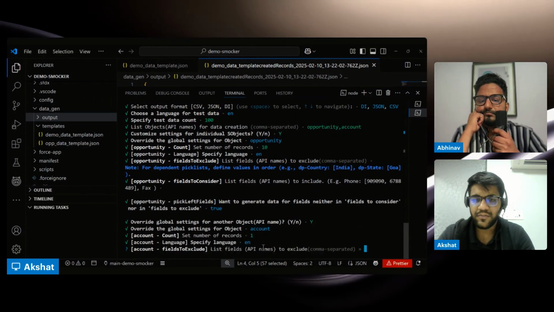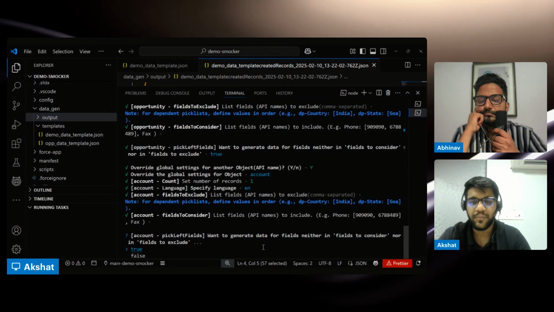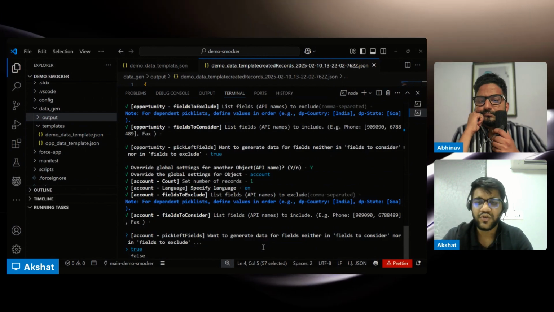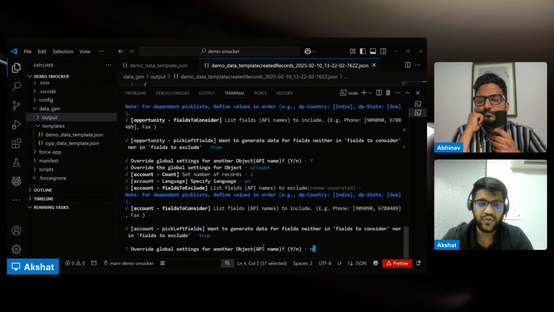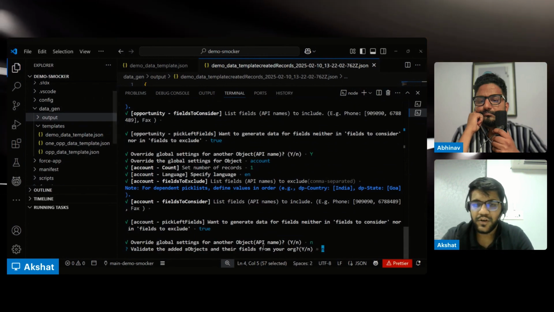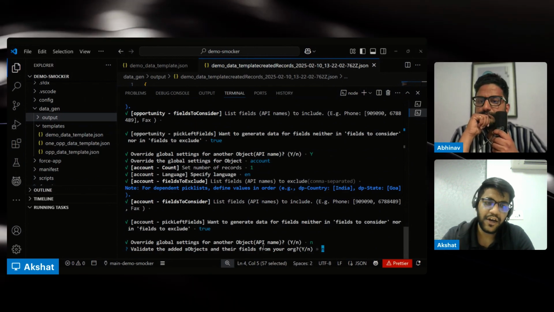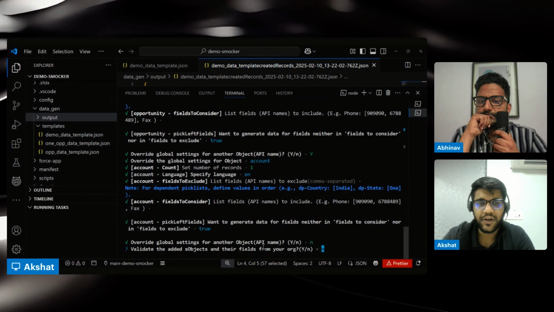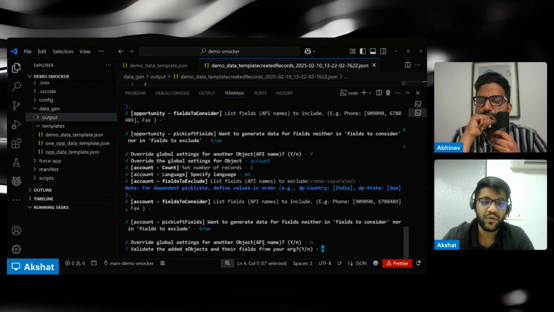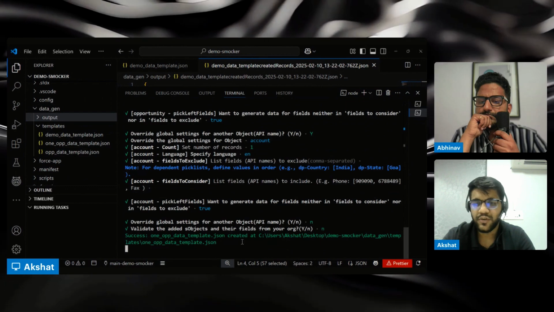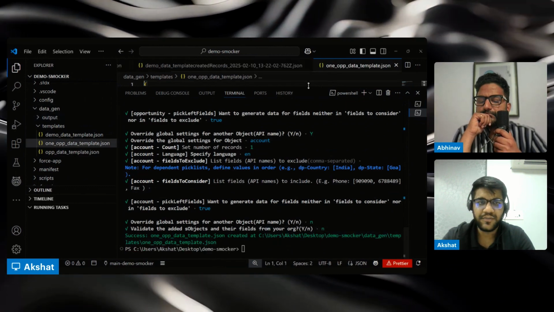And then in the fields to exclude or fields to consider, we don't want any, but we want to pick up all the fields, so I'm setting it as true. And I don't want to override any other values. So let's continue. Now, do I want to validate all of these values with my org or not? I can do it here as well, and we have a separate command. And also, while generating the data, we are doing it on the go. So let's continue.